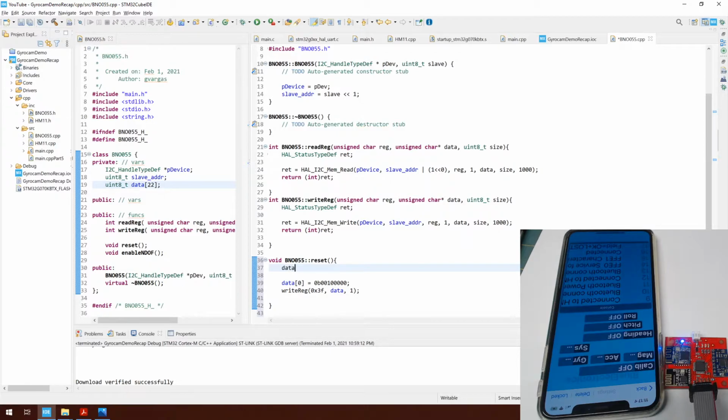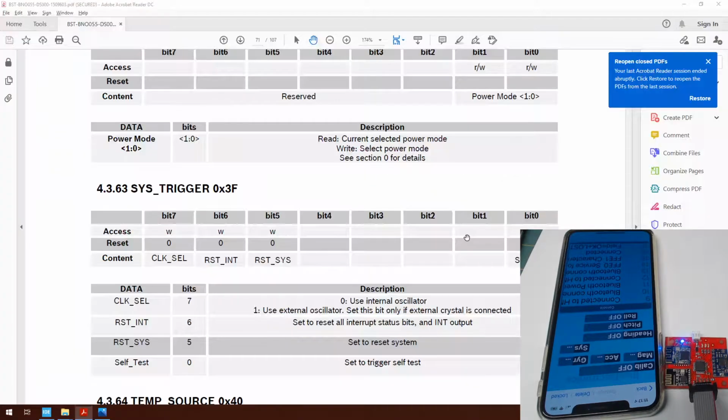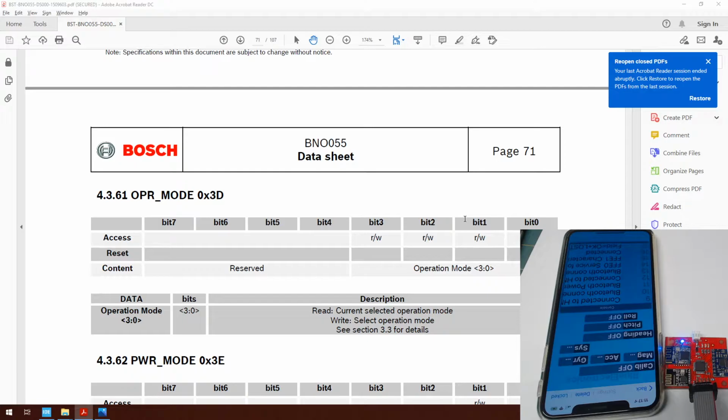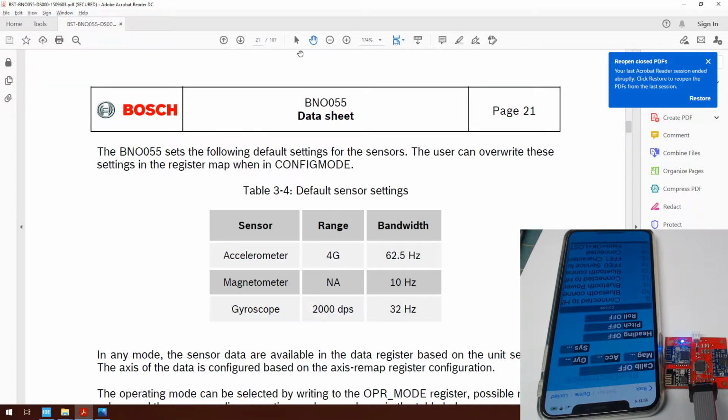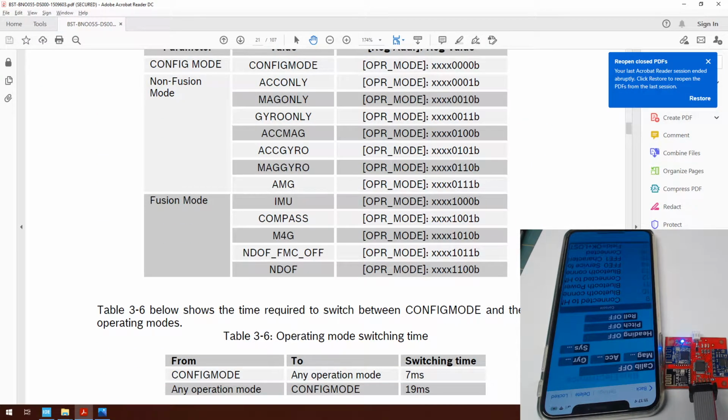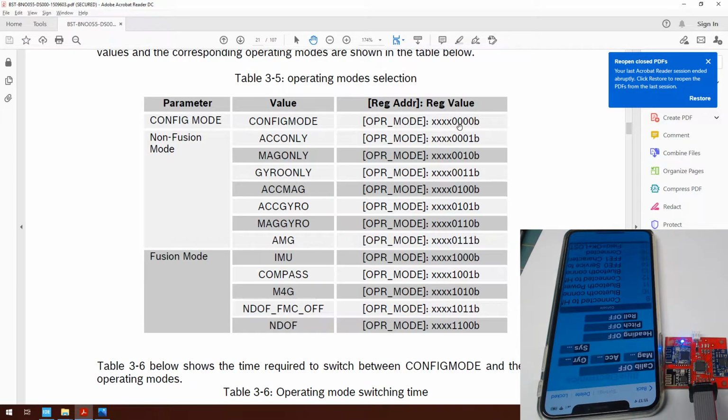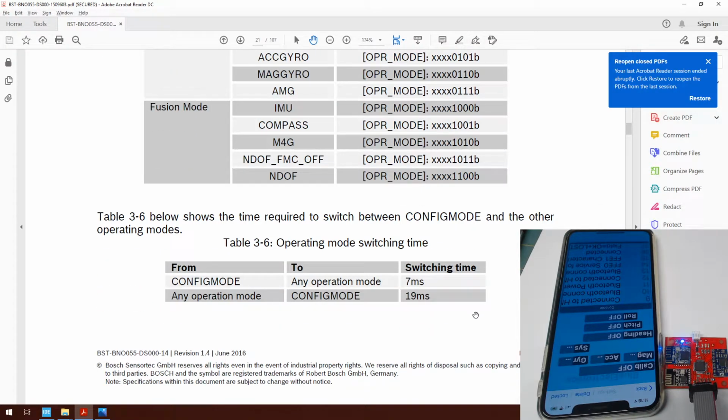So that is just writing a 0 to a different register. See what that is. Operation mode. So this is the one. If you want to see what that is, that's on page 21, I believe. So all zeros on operation mode takes you to configuration, and then the NDOF will be bit 2 and 3, so 0, 1, 2, 3, set to 1.